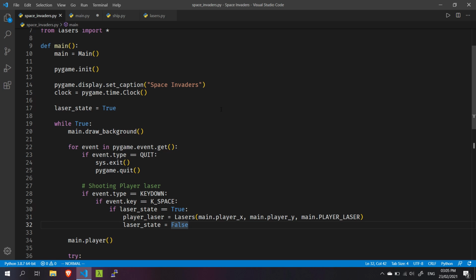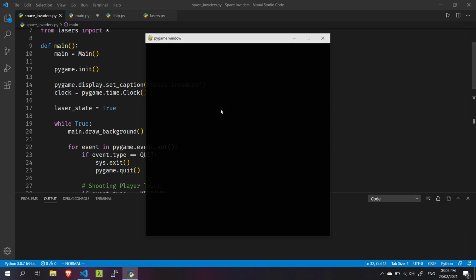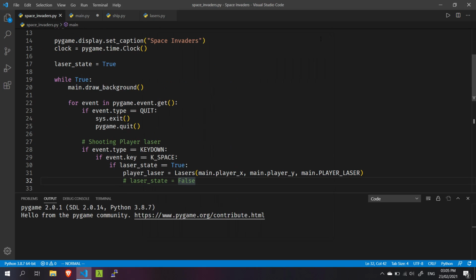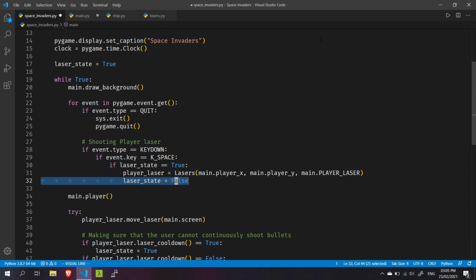Now the reason I set laser state to be equal to false is that if I didn't do that, the player would be able to keep on hitting the space bar and keep on making new instances of the bullet. It's not working here, but that's usually what's going to happen.